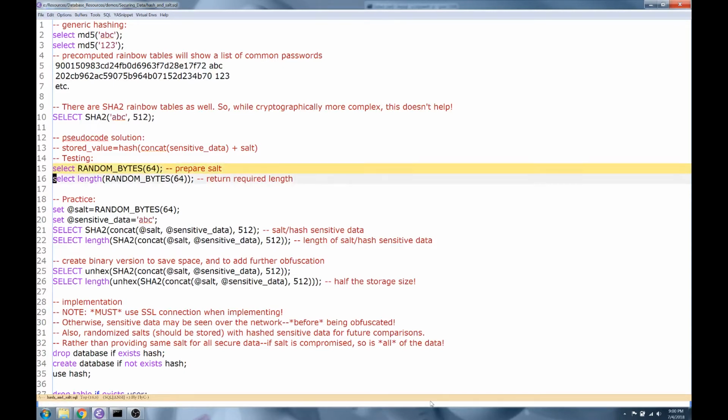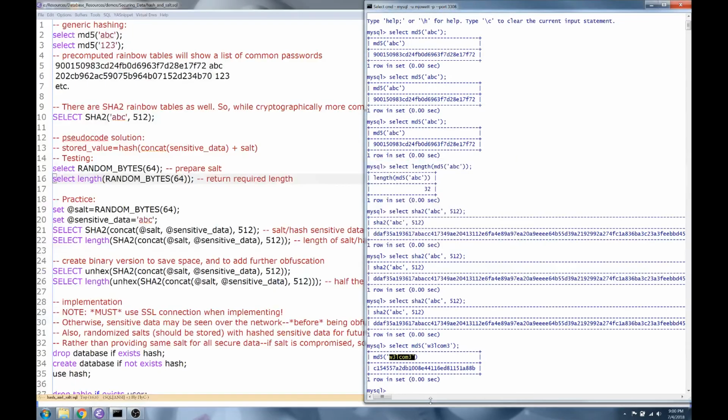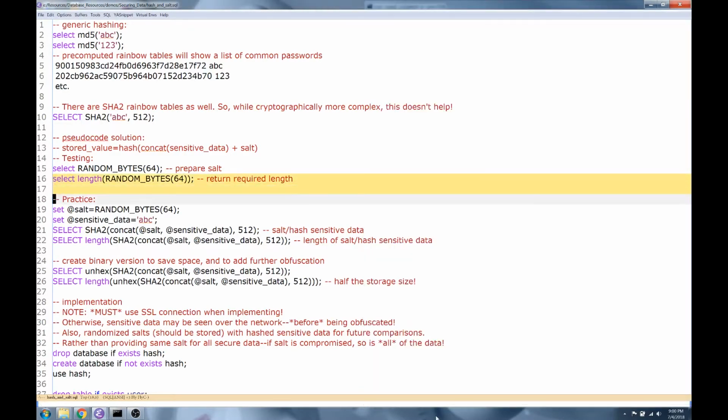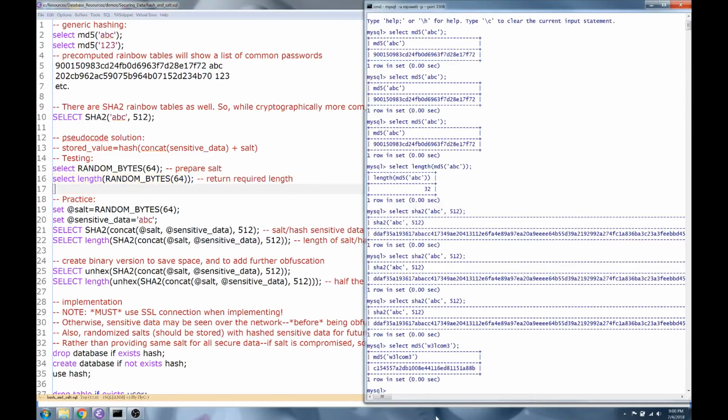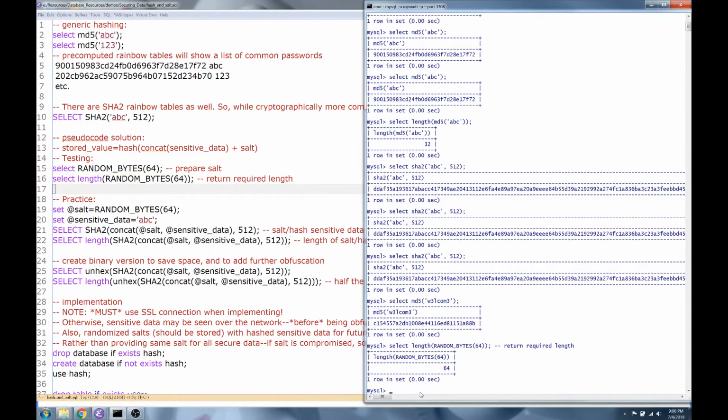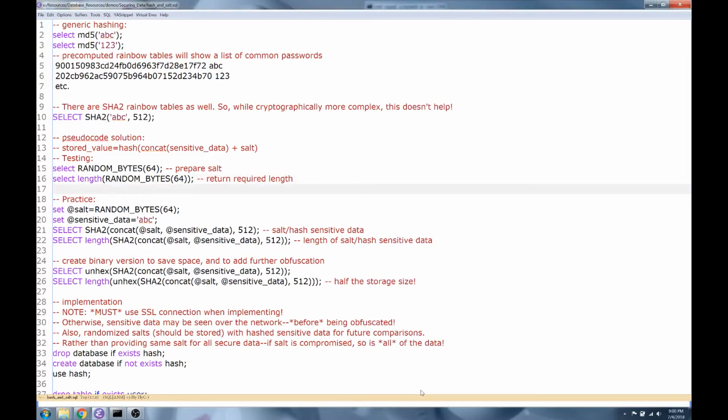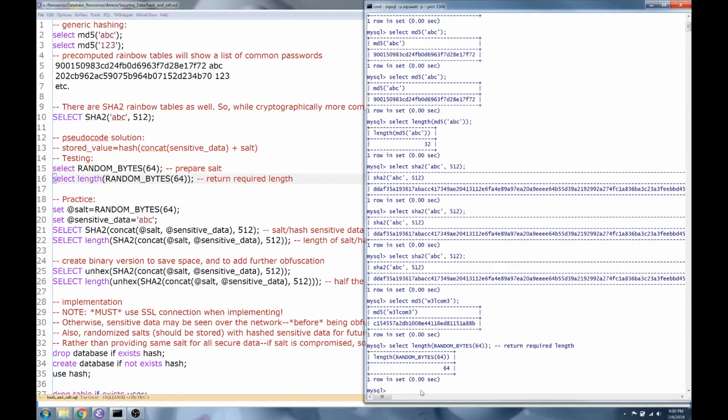Here, for instance, I'm using the MySQL random bytes function, and I'm going to use the 64 byte version of that. So I'm going to then just run this so you can see what it is. My bad, that's not in my buffer. Let me try to copy it now and run this. Sorry about that. That was the length. I was going to show that after. So you know now that the length of that is 64 bytes.